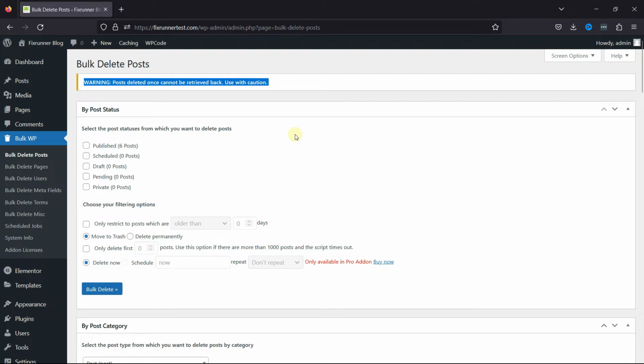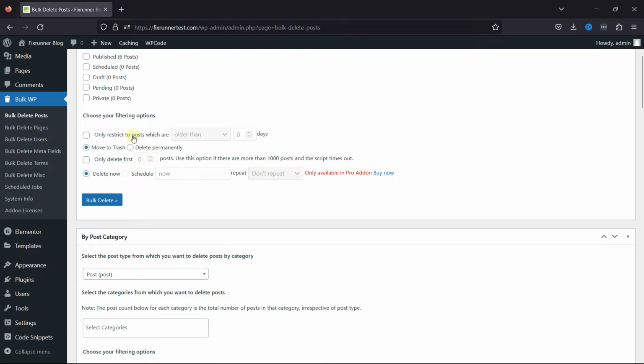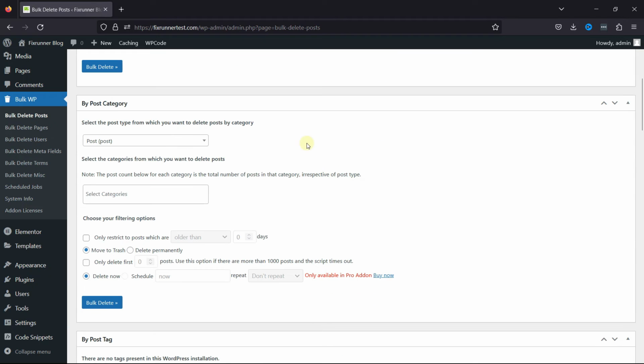Now, you have different settings here. You can select the status from here from which the posts need to be deleted. You can even choose from filtering options. You can only restrict posts that are some days or some time older. Various other settings are available, which you can set as per your need.